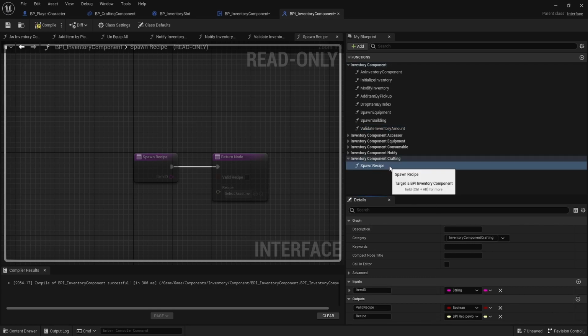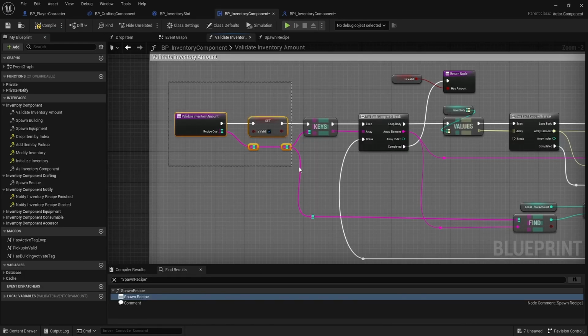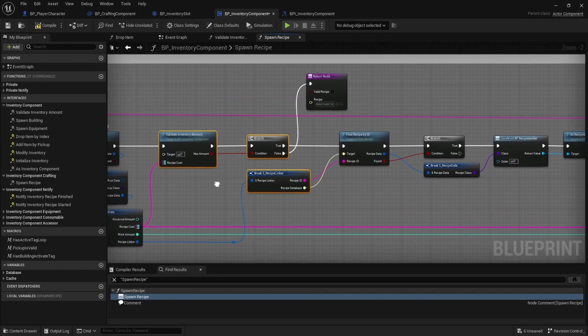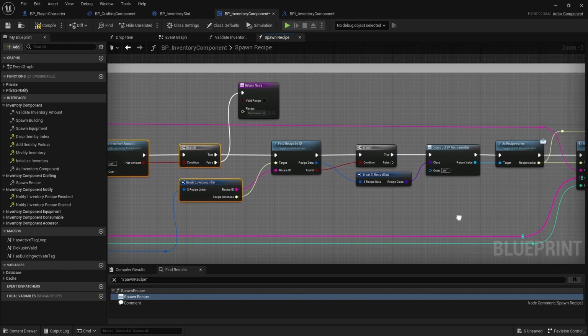Let's go ahead and also modify the spawn recipe to add a boolean to check to see if the recipe we're outputting is valid. Implementation for the validate inventory amount simply just passes the variable into the keys now. Let's go ahead and just update the spawn recipe to use the validate inventory amount. Off a false branch, we'll set it to false. Off a true, it'll be true.